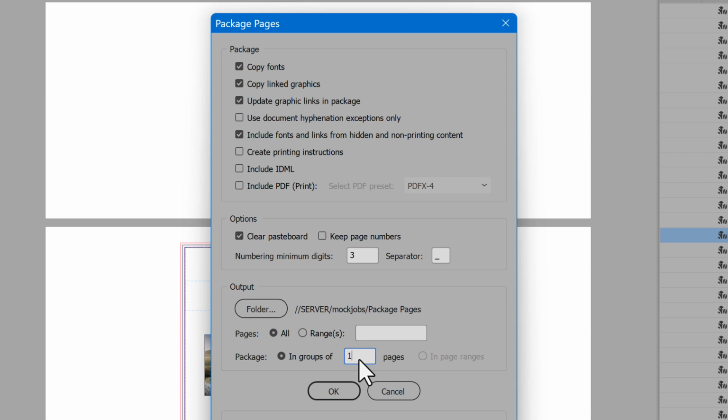For pages considered front and back, for example, use 2 to keep the pages together, or enter any other value desired. If the last group of pages to package is less than the group value, the package contains the remaining pages. The second package choice is in Page Ranges. Instead of a set number of pages per package, this option creates packages to match each page range indicated in the ranges input. I'll keep page numbers and package in groups of 4.